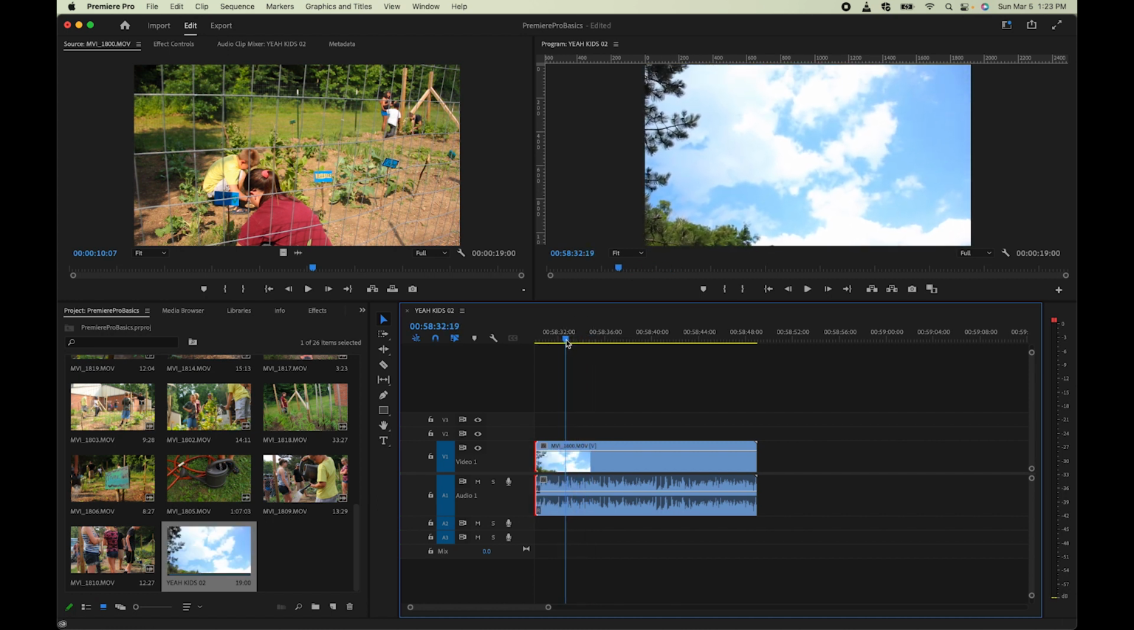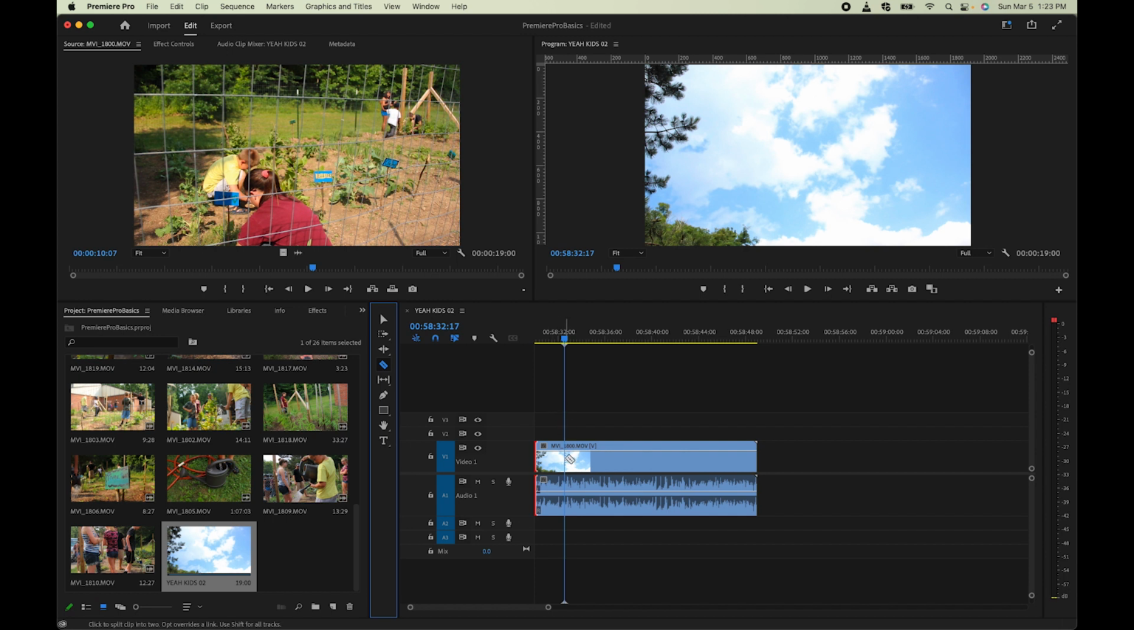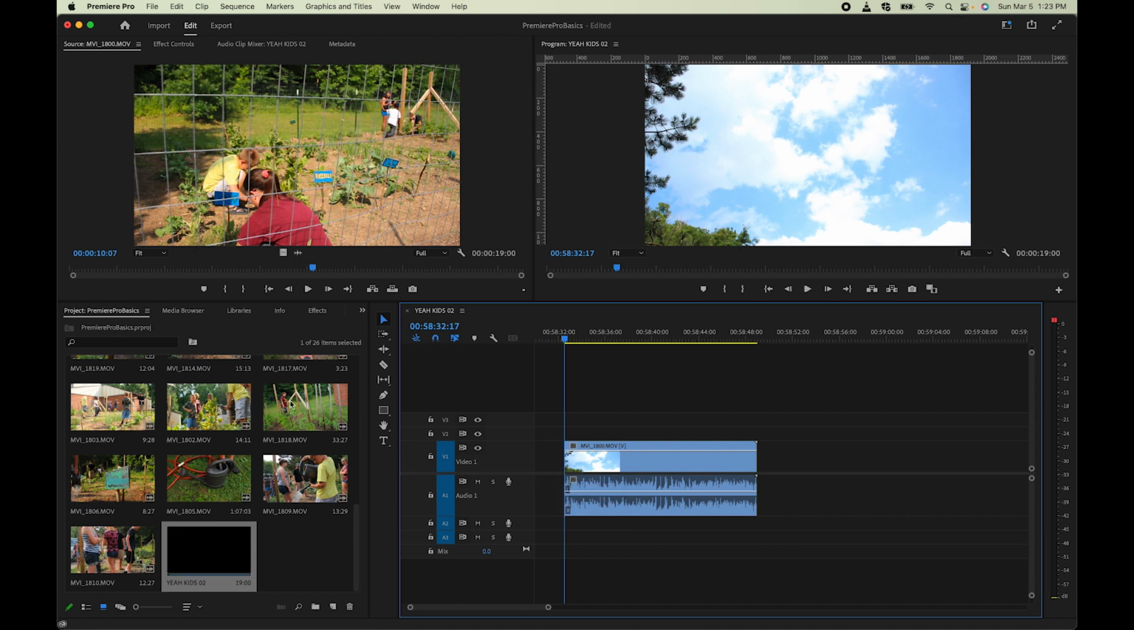So if this is where I want the clip to begin, I can come over here to my toolbox. I can hit the razor tool. I can click right on where that playhead is, and it makes a cut in both audio and video. Then I return to my selection tool, highlight the portion that I don't want, and hit delete. That does not delete the original media from the clip. It's still over here in my project panel. It just only affects it here in the sequence.